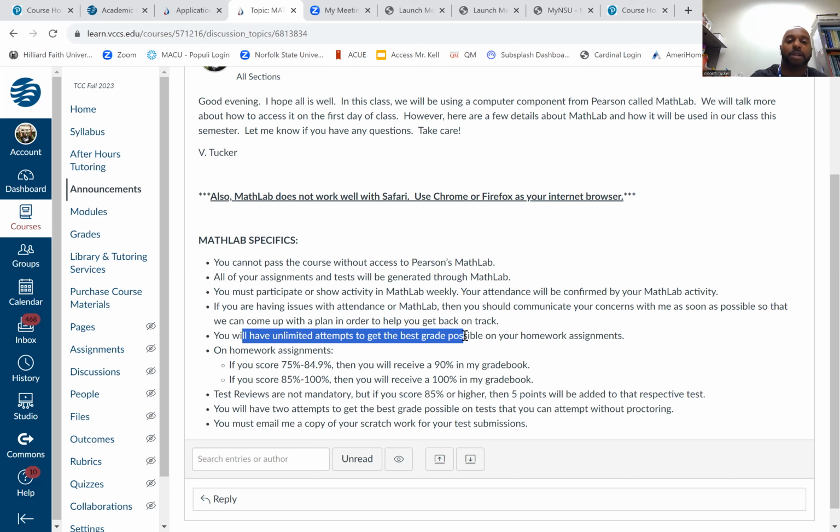and not use unlimited attempts to your benefit. You know, sometimes we can do things to our detriment, but do it to your benefit. So with that being said, the lowest score I'm looking at for homework is at least a 75. Because like I said, you get unlimited tries to get the best grade possible. And 75 to 84.9, I will take it up to a 90% in my book.